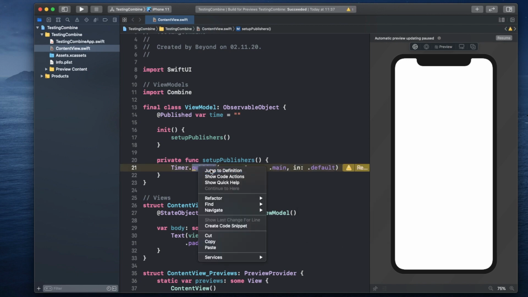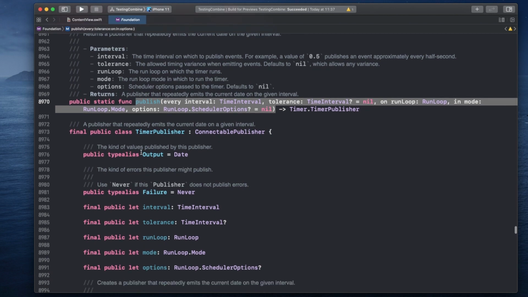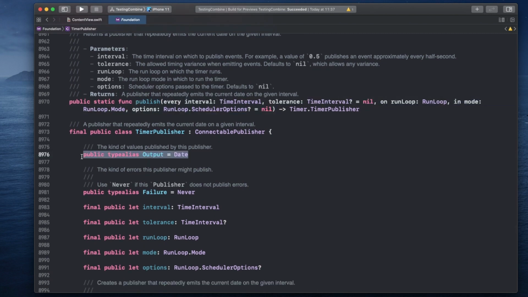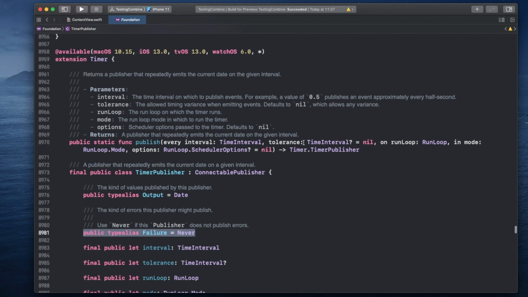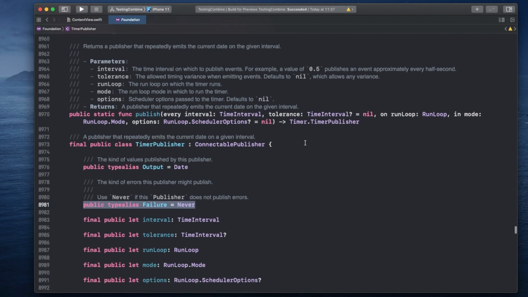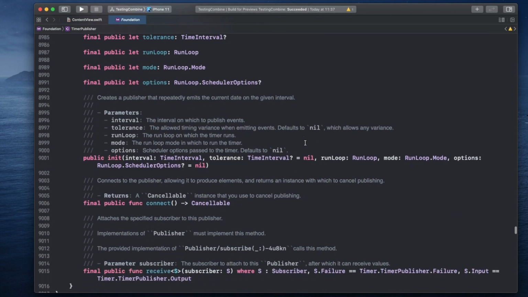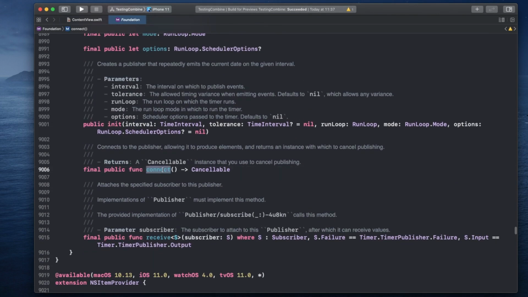Now, if we take a closer look at this publisher, you can see what the output type is. So as I mentioned before, the output type is Date, and the failure type is Never. However, there's also something special about the timer publisher. It has this function called connect that you have to call for it to start emitting these values.